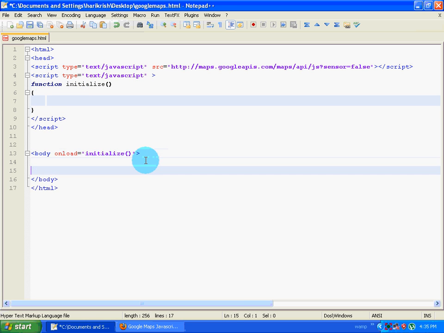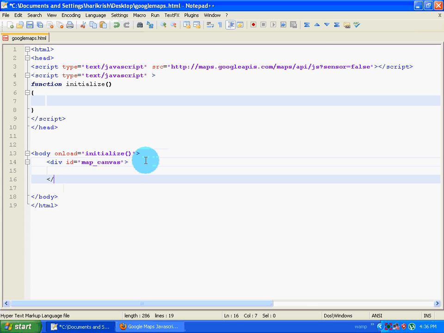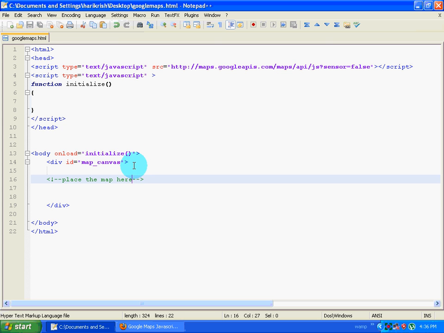Now, the next thing that I want to do is create a div with an ID of map canvas, and then close this. This is basically where we place the map. Okay, now the map will be placed over here. So the initialize function will create the map, and then it will put that map over here.